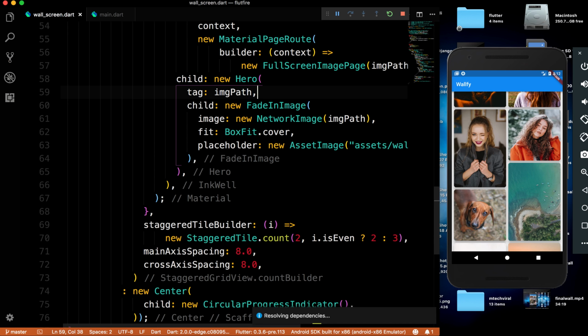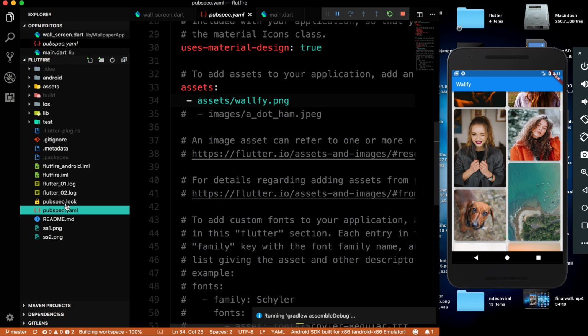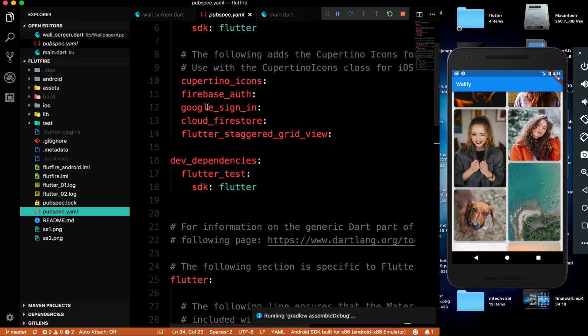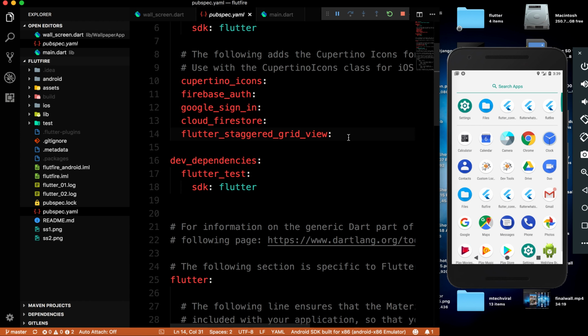Okay, so for adding AdMob, what you need to do is first of all set up Firebase. For that you can watch my Firebase setup tutorial. And then we will go to this pubspec.yaml. Here we have some dependencies, as you can see: firebase_auth, Google Sign-In, Cloud Firestore, and staggered grid view, which we used for the wallpaper app. Again, you don't have to add all of these if you are using a new project, but for Firebase setup you need to add some of these.